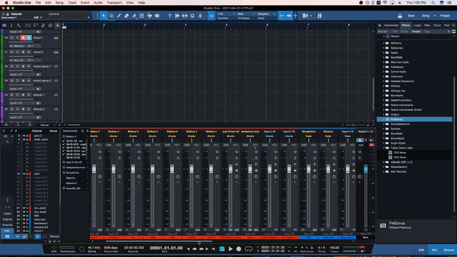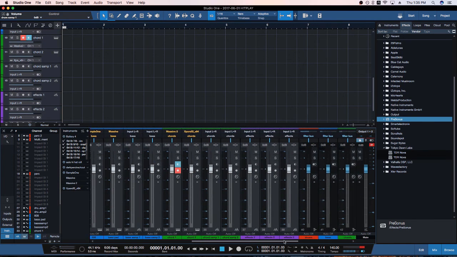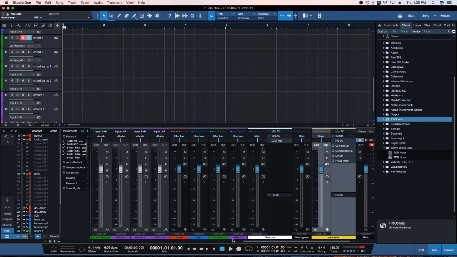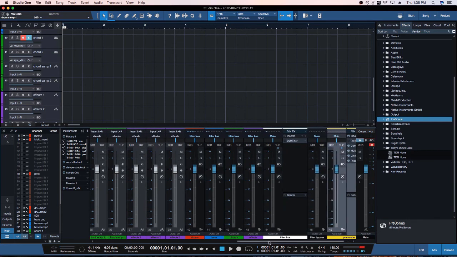As far as that, guys, this is pretty much just the basic template setup that I have going on. I think I have a lead group as well, but I hardly ever use it, so that's why I didn't put it in this tutorial.